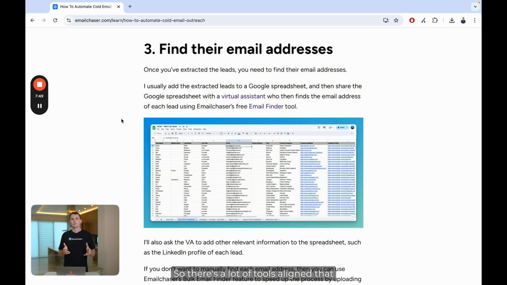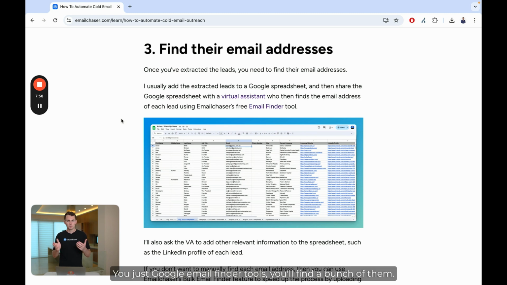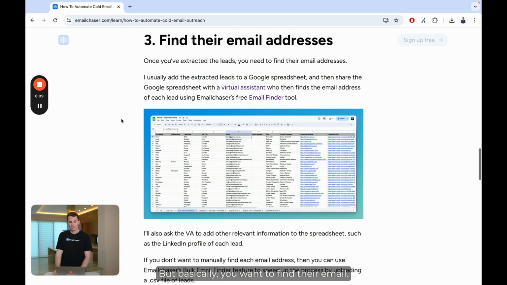So there's a lot of tools online that allow you to find people's emails. Email Chaser, for example, has a free email finder tool. There's other companies as well. If you just Google email finder tools, you'll find a bunch of them. And you can either do it one at a time, or you can upload a CSV file and it'll just find all the emails for you. But basically, you want to find their email.